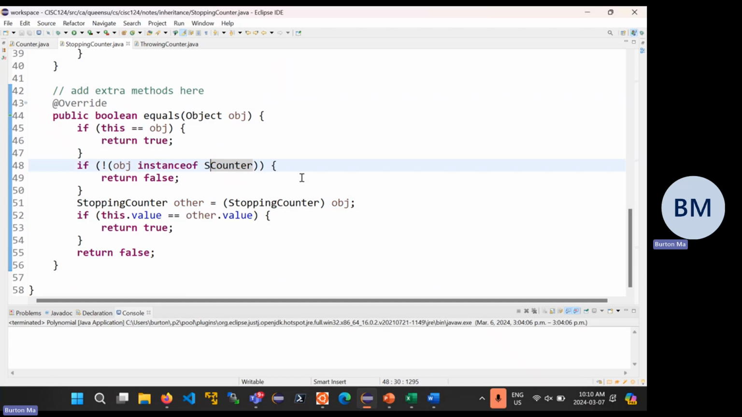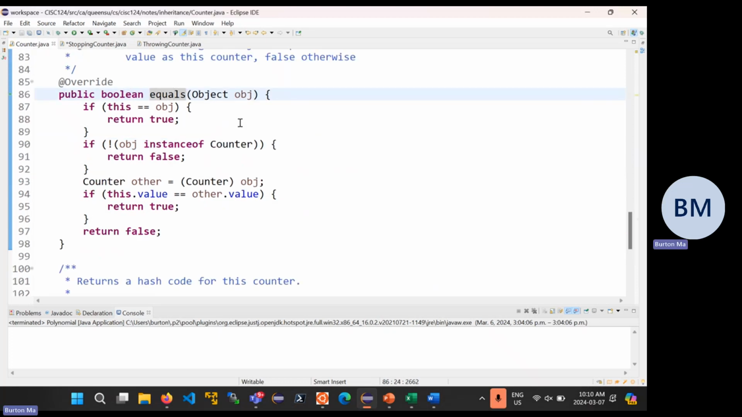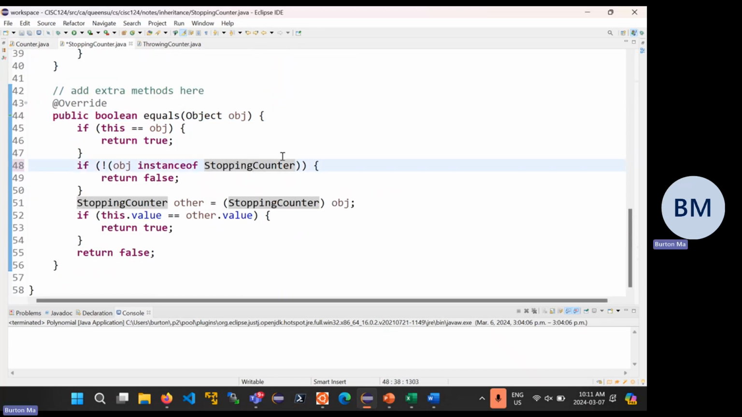So you might say, well, what happens if I change this to stopping counter? That fixes the problem, surely. The answer is no, it doesn't. Again, if you write counter equals stopping counter, you get the counter version of equals. If the values are the same, you get true. Now, if you write stopping counter equals counter, you get the stopping counter version of equals, and now you get false because the counter is not a stopping counter. And so now x equals y is not equal to y equals x, and equals is busted.